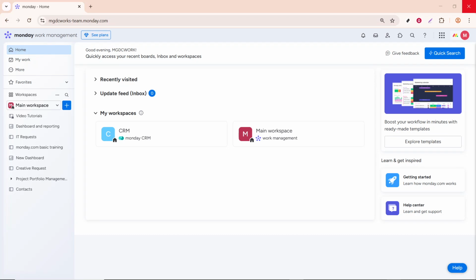In today's video, I'm going to teach you how to enable dark mode on Monday.com. If you're someone who spends a lot of time using this platform, switching to dark mode can greatly enhance your viewing experience, making it easier on your eyes and potentially saving a little bit of battery life on your device. Let's dive in and walk through the steps to activate dark mode on Monday.com.